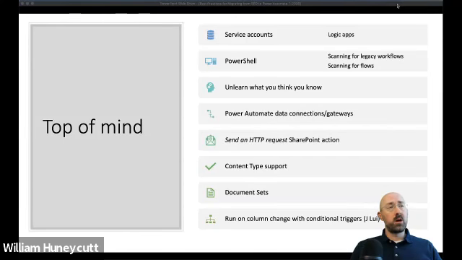We'll go back and talk about that in a bit. This one's really controversial. The HTTP request SharePoint action, that's a premium action. There's a cost associated with that. It was free, now it's not. So that's going to be something we talk a little bit more about in licensing.